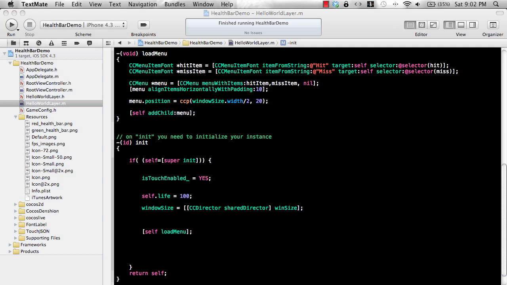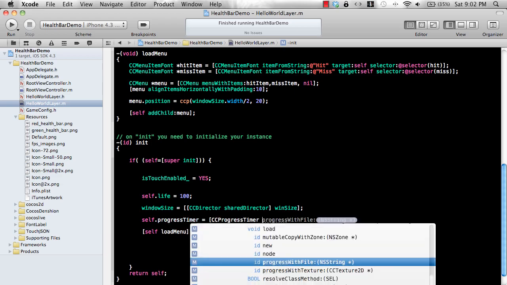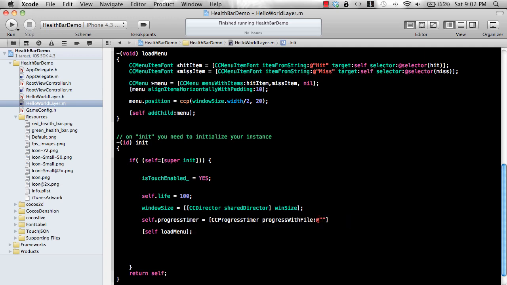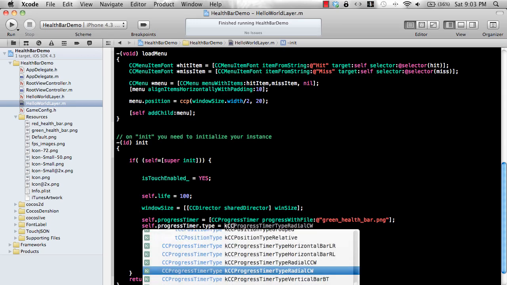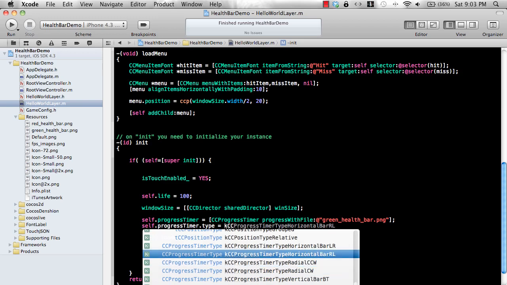So let me go ahead and create the CCProgressTimer. We have self.progressTimer equal to CCProgressTimer, and using this class you can pretty easily build a loading screen or a health bar, health-bar.png. Another thing that we need to add is the type, like what type of health bar this is, because CCProgressTimer can be of different types. So we are going to say kCCProgressTimerTypeHorizontalBarLR, which is LR, left right.